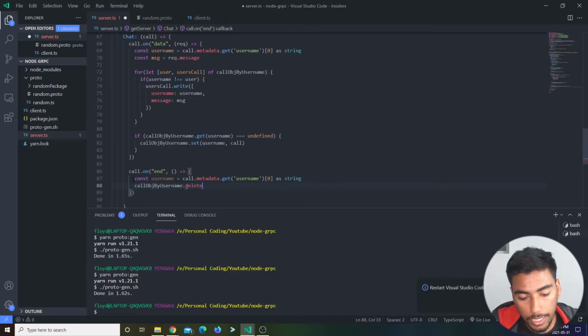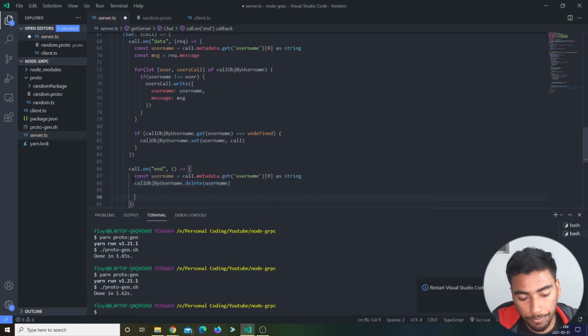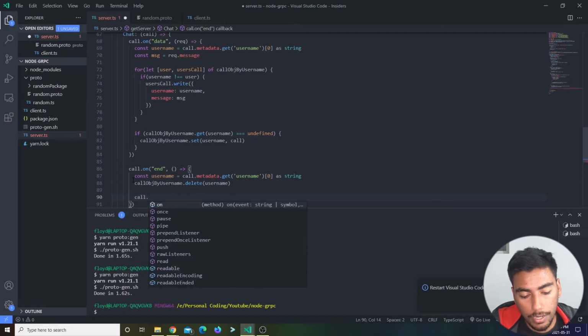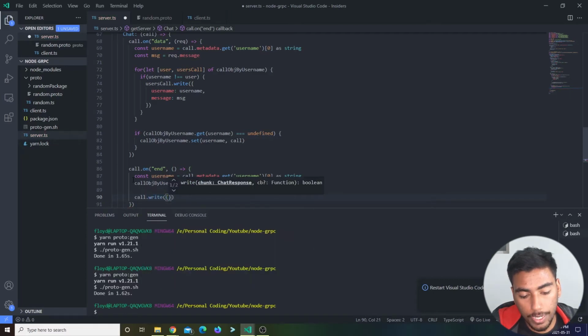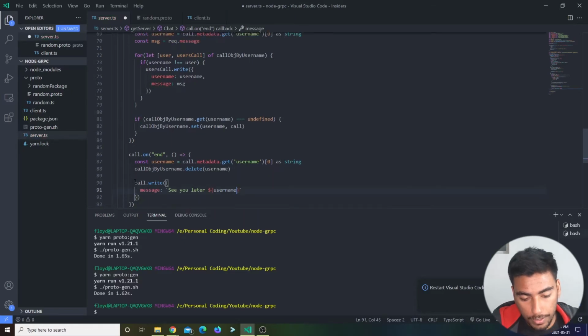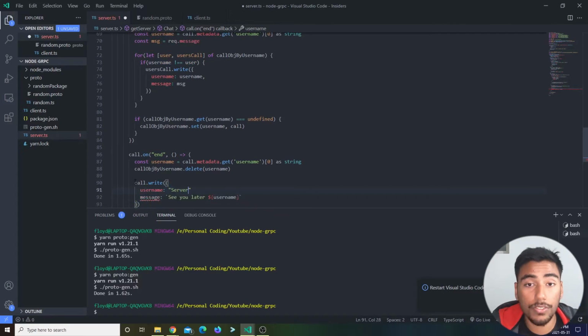So dot delete by username, and then all we're going to do is call dot write. We're going to write a message that says see you later, and it's going to have the user's name. I forget, is this the response or the request? Because I need to set the, okay, I can set the username, so I can just say this is the server, and that is essentially it.